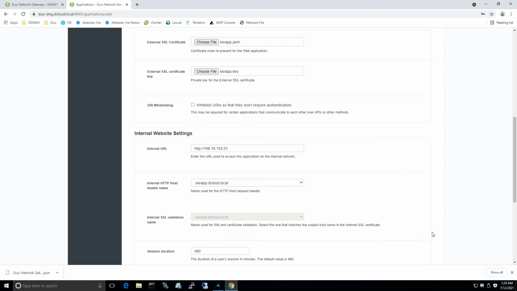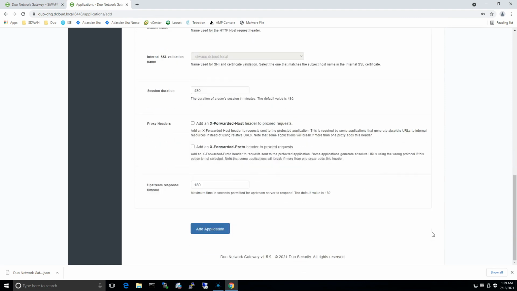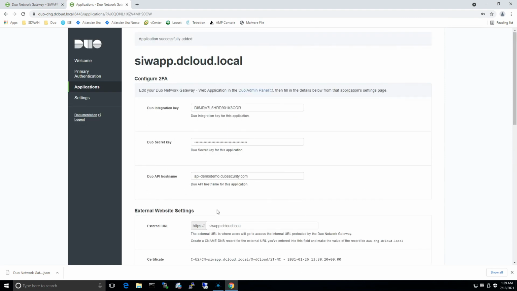Enter it here. We'll leave the host and we'll go ahead and add application. Perfect. Looks great. Looks like we're moving on to the next step.